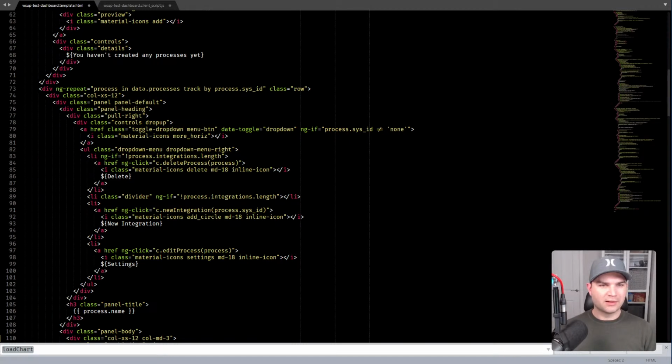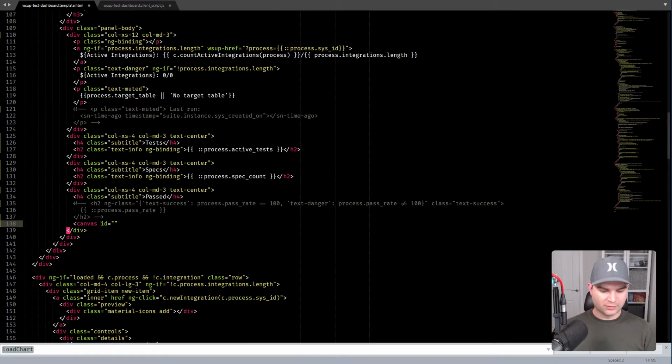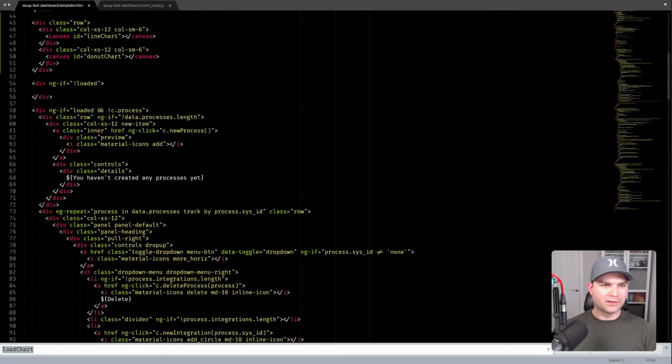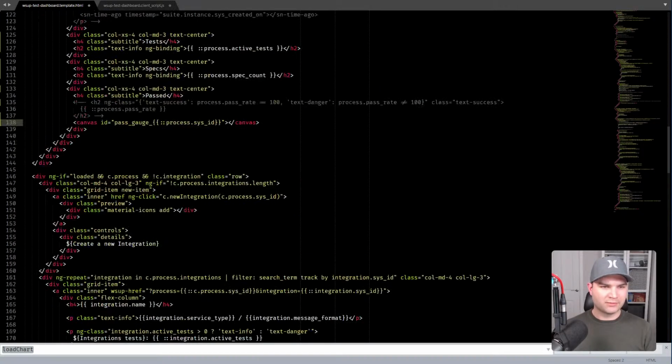So there's an index in here, so we can basically do, well, we could actually just do the process sysID. I don't even know if we need to do that. It's not necessarily necessary. Let's figure out. Gauge or pass gauge. And then I think that's all we need, isn't it? It's just a canvas with an ID.